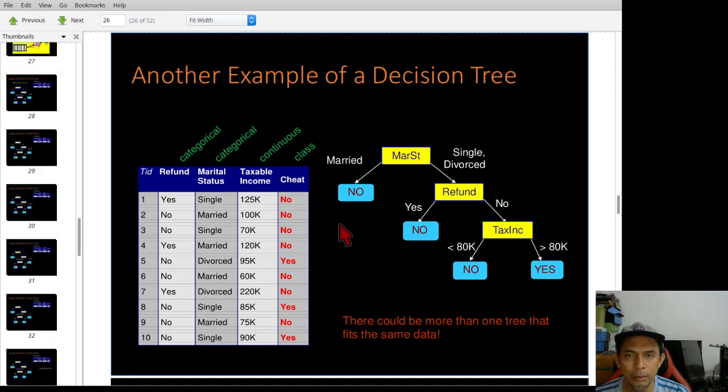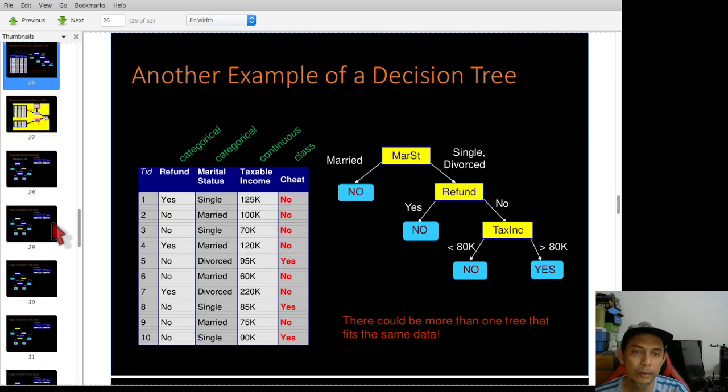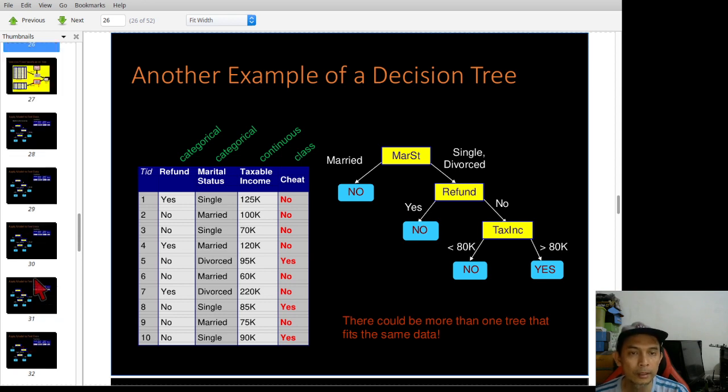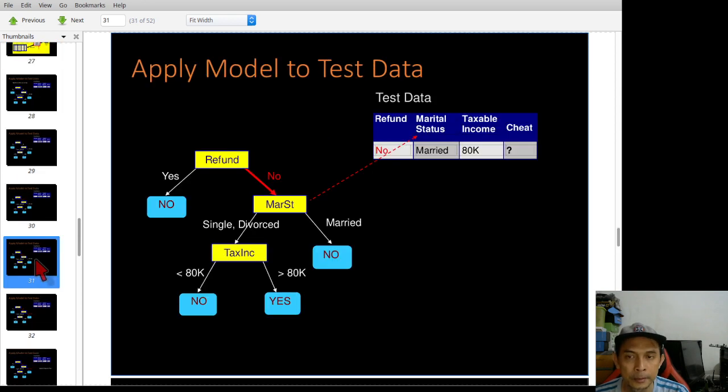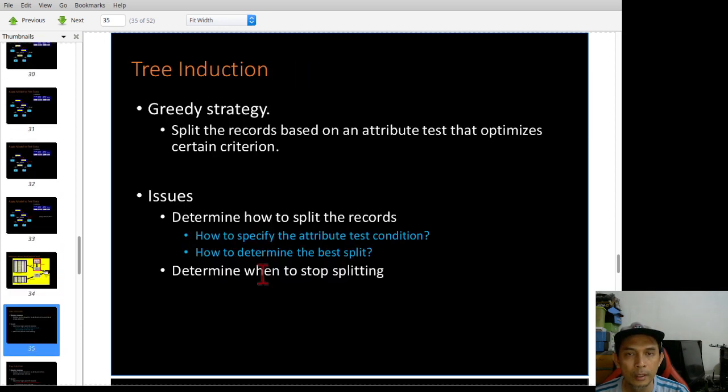But sometimes with the same data, same record, you can get a different answer, because you apply a different decision tree. So because of that, the same record will result in a different answer. It is possible. Now this is where we have this challenge in decision tree.